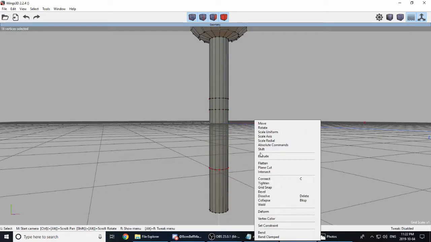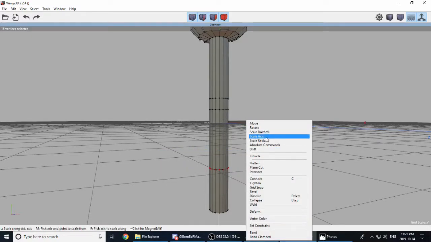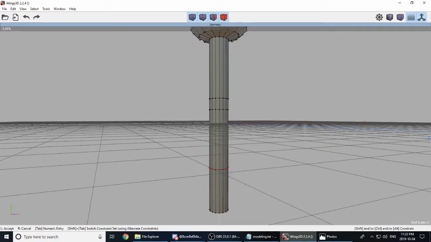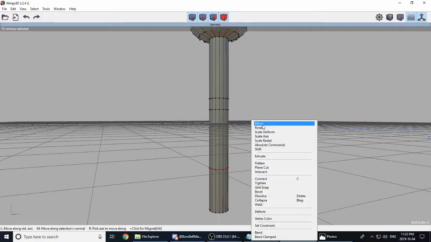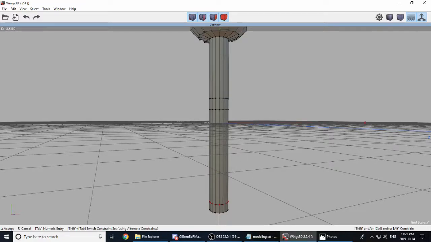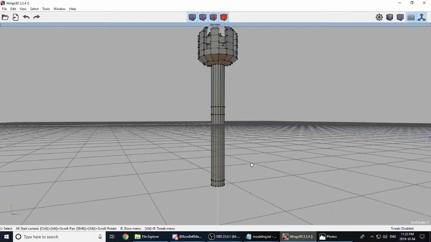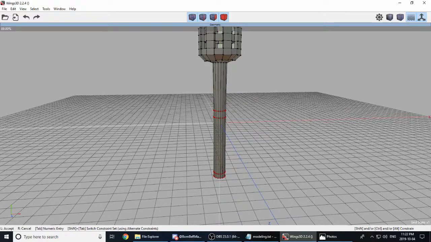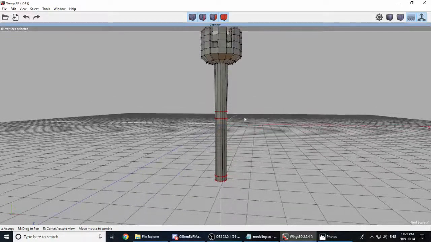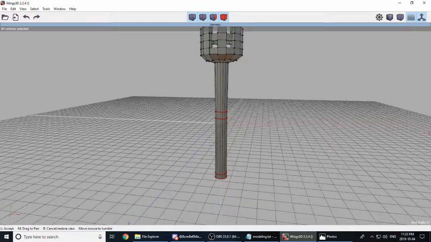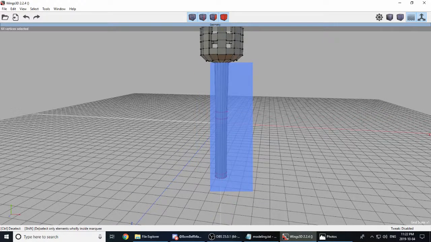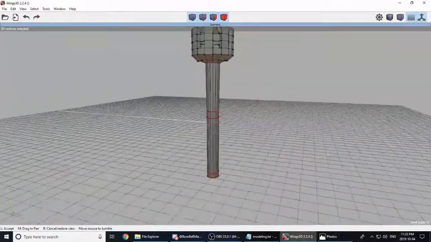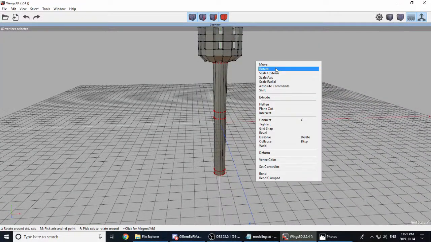Then this guy's going all the way at the bottom. And this one will make sense in just a moment. Oh, did not want to do that. Okay. And now I'm going to scale this all. I'm going to choose scale uniform. I'm going to scale this all inwards just a little bit. And while I'm at it, I'm also going to scale the whole torch inwards a bit, because I think, let's make sure nothing else is selected, I think this handle is still just a bit too thick.